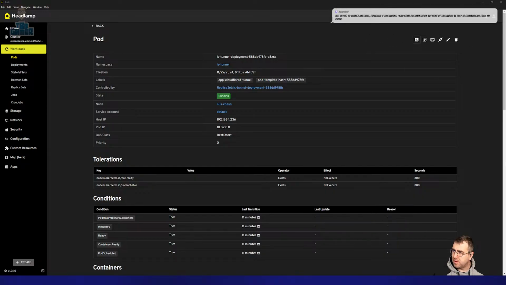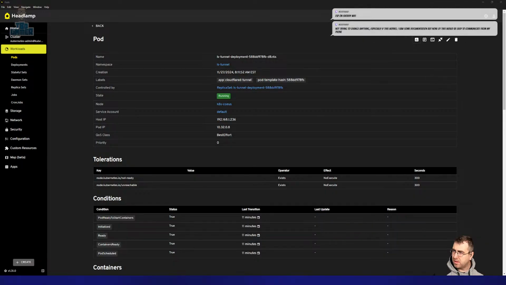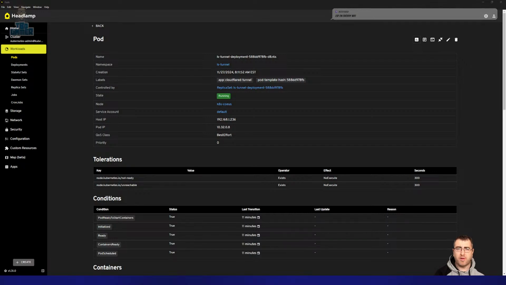Hey, come on. I'm not trying to change anything, especially if this works. I saw some documentation. One of those would be easy to communicate from a phone. Where is it? K8S.